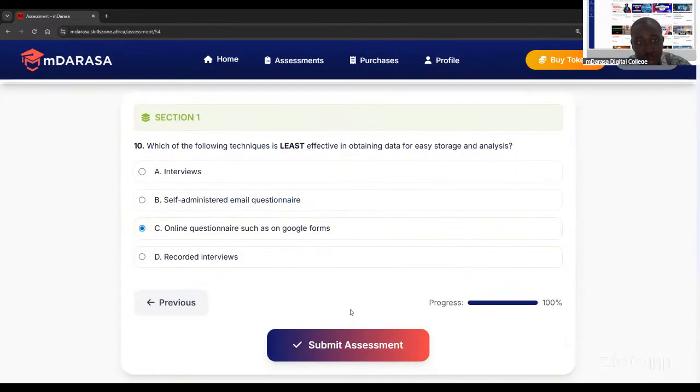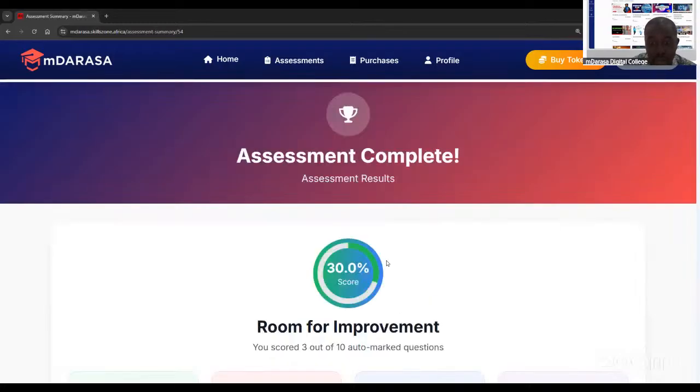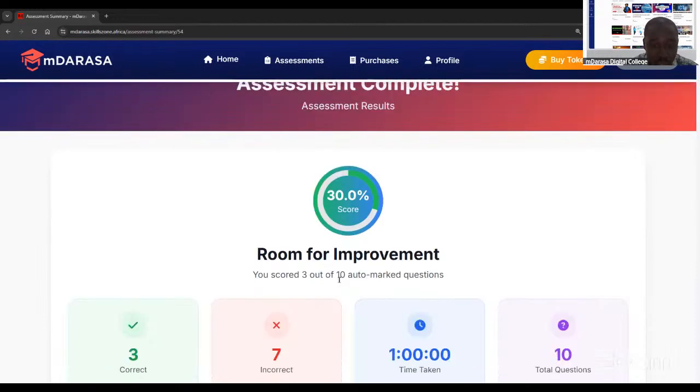So once you're done with the final question, you can literally submit your assessment. In this case, it will give you a score. We have integrated artificial intelligence on the platform, so it will definitely track what you've done. It is telling me that, okay, there is room for improvement. You see, so this will help you in your revision in a way.